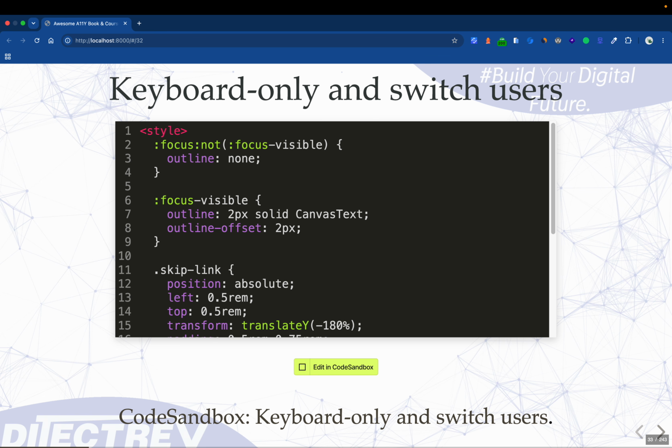Everything that can be done with a pointer, like I am doing now, moving between, mostly in the forms, I'm moving between the next input fields, should be possible to also do with a keyboard. Now you can see all these interactive elements should be possible to also interact with a keyboard.